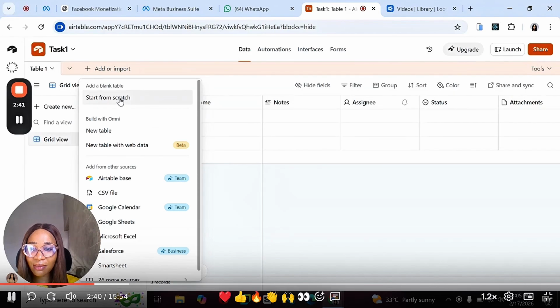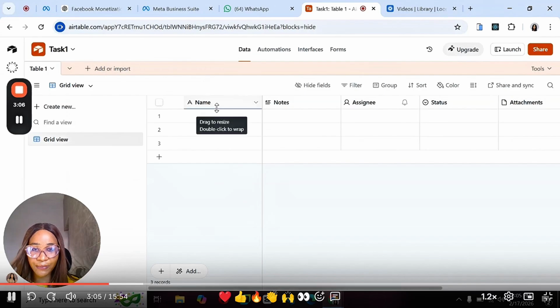So you can start from scratch, right? If you want to create a blank table, you can do that, or you can import from a source, right? So if you have a CSV file, you can import from Google Sheets, you can import from an Excel sheet. There are so many ways you can import, or you can create a new table from scratch. So you can always explore that. So I have this table now.